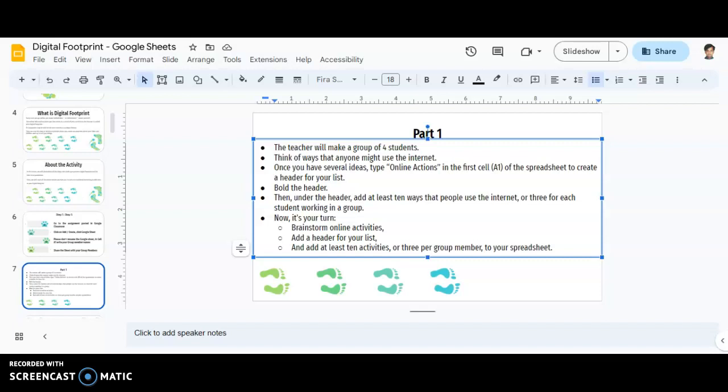Now, the next task that will be assigned to you is that you can think of different ways through which you will be leaving digital footprints in the online environment or on the internet. Per member, that is per student, will think of a minimum of 3 or 4 ways through which they are able to leave digital footprints on the internet. Think of ways that one uses or might use the internet.